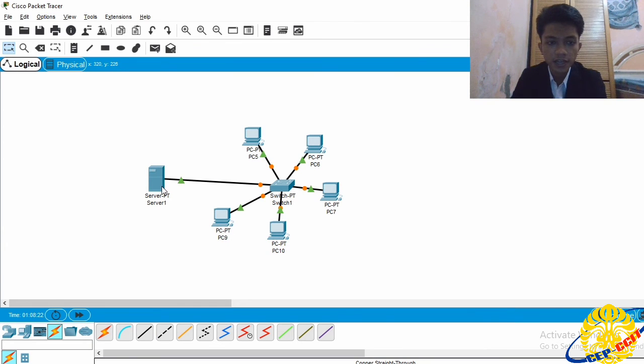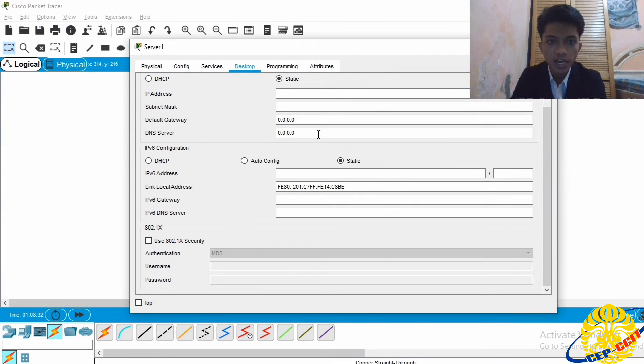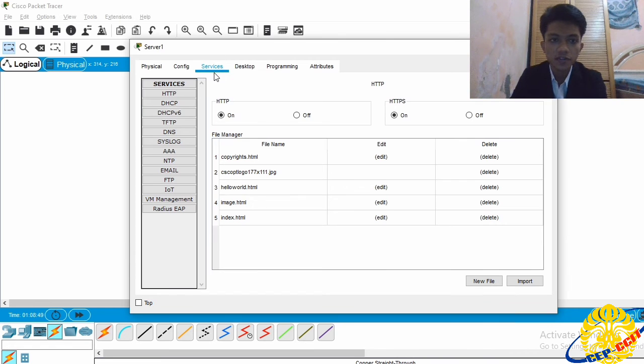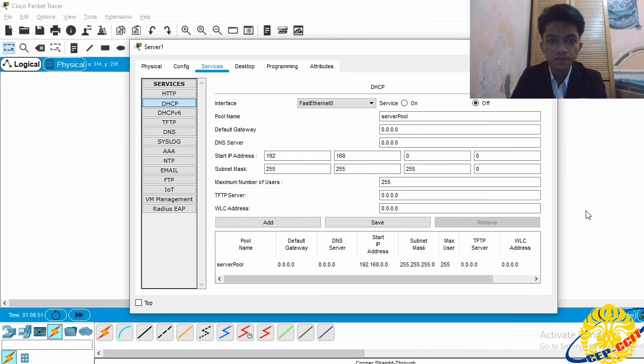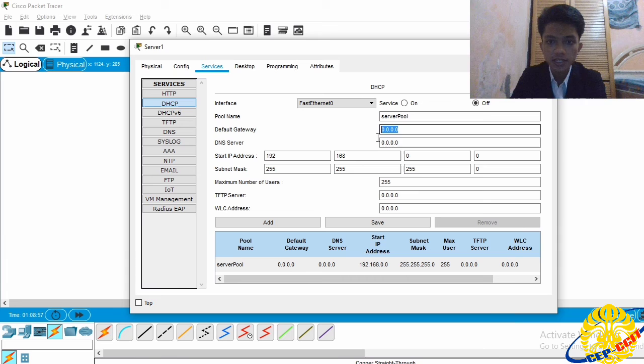We're good. And then we must set up the server first. This is for configuring our IP address. As you can see here, we go to the desktop, IP configuration, and here we put the IP address like this one. Now we're good. This is static. Then we go into the services and go to the DHCP. Here you can see we choose this one, and then we change the default gateway to be the same as our IP address.